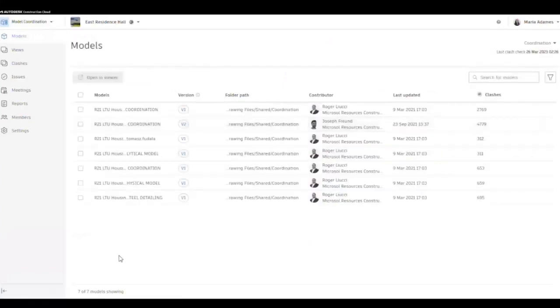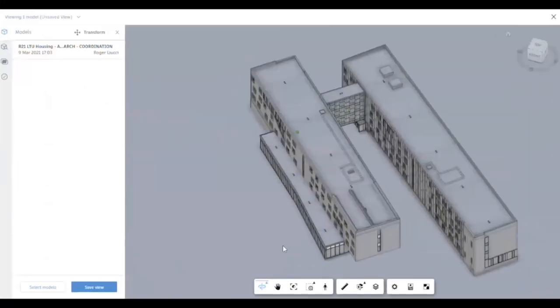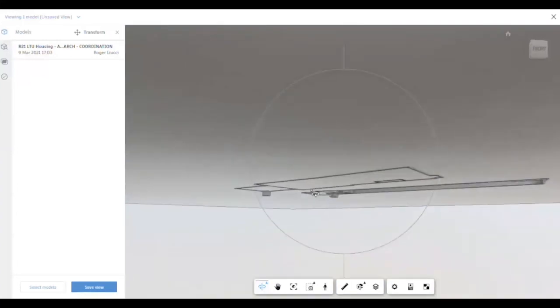So in here, we have a list of all the models that have been uploaded and when they were uploaded and the actual folder path where they're located. And we can see how many clashes each model has. So we're going to select this first coordination model. And it's going to take us to, again, the 3D viewer, but now geared towards coordination.